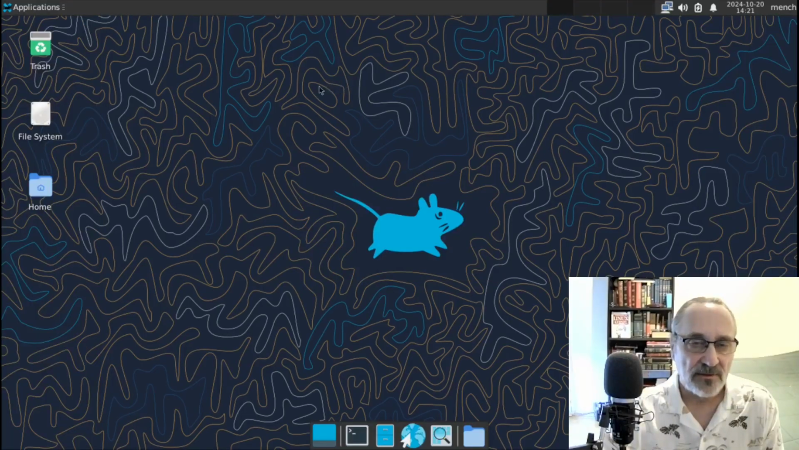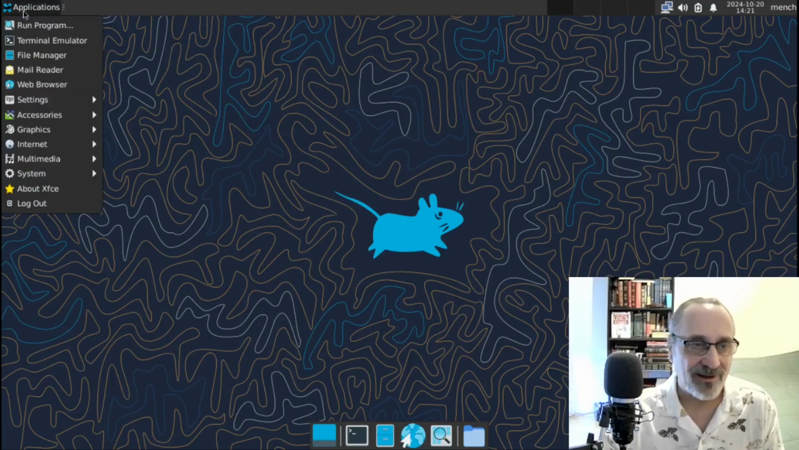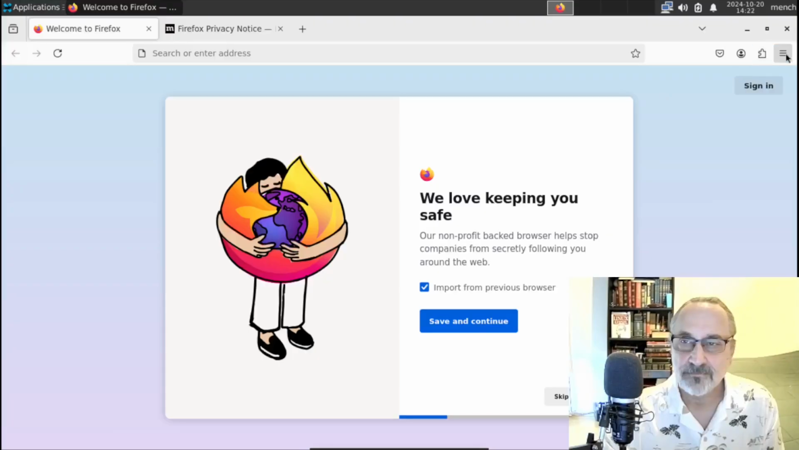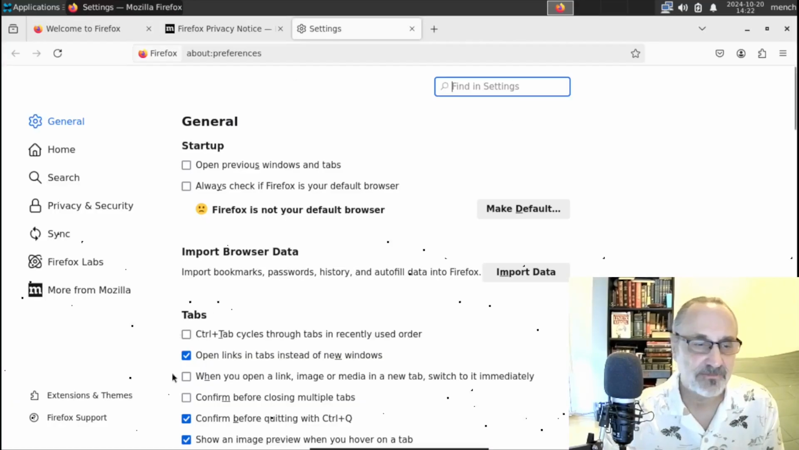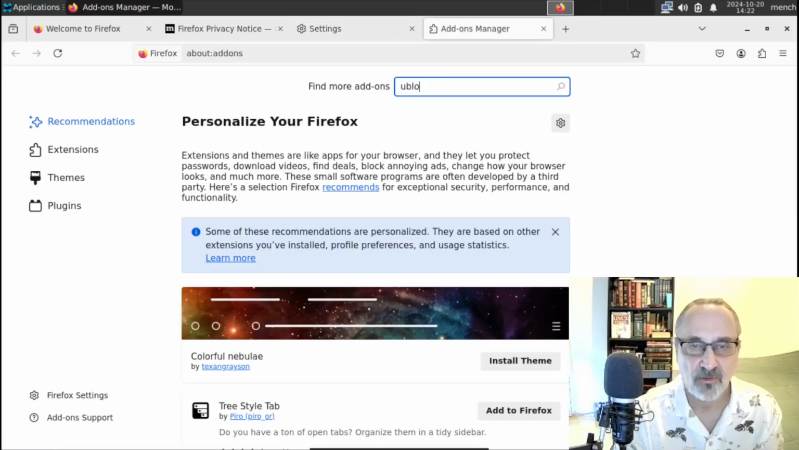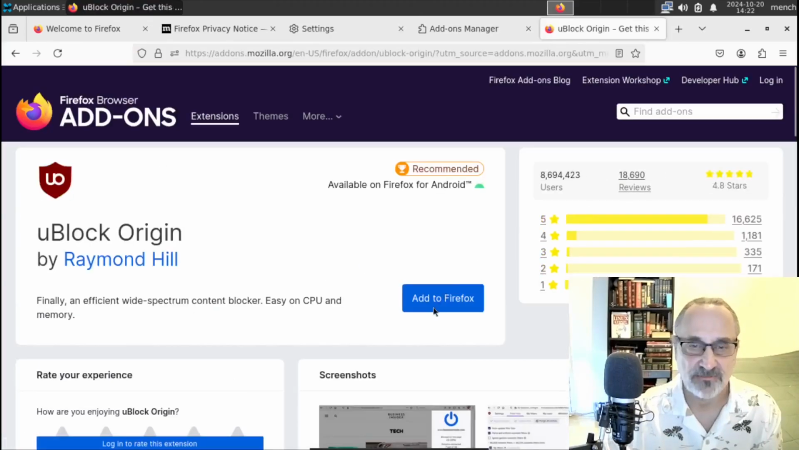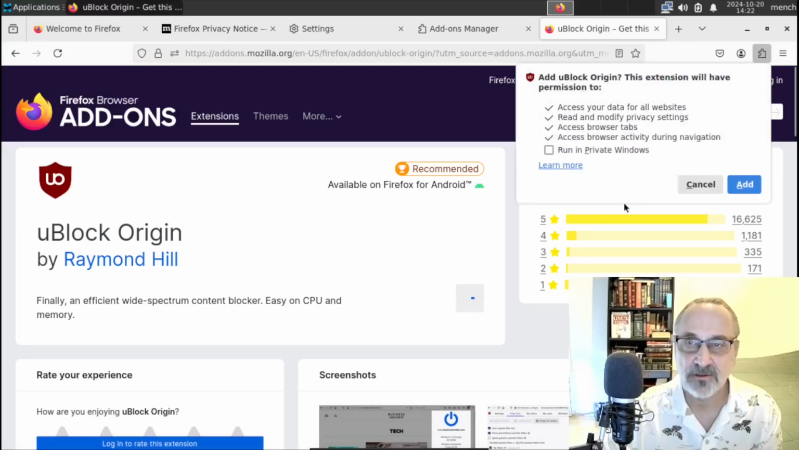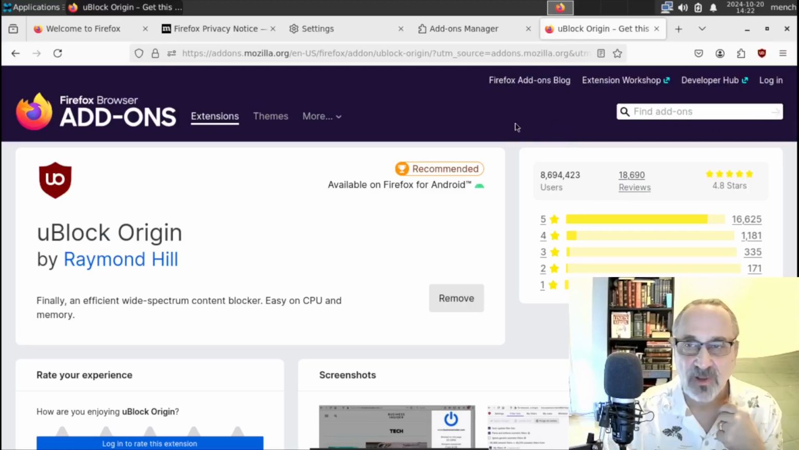And so this is the XFCE desktop environment, and they don't give you a lot of apps. So for instance, internet, there's Firefox. Let's open it up. And one thing you might want to do is go here, go to settings, go to extensions and themes, type in uBlock and click on uBlock Origin. And let's install it. Add to Firefox. Add. Okay. And we're adding it to Firefox.